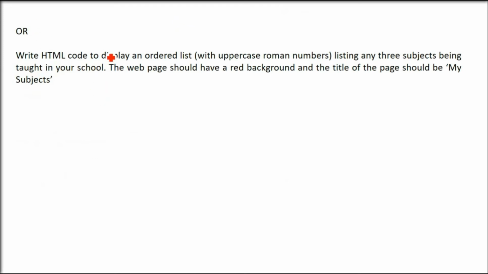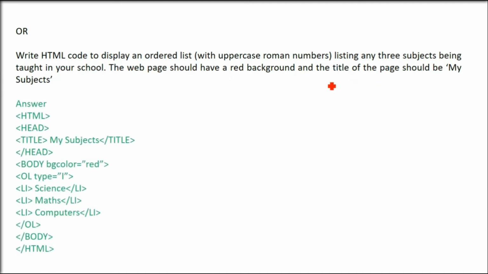Write HTML code to display an ordered list. An ordered list with uppercase Roman numbers, listing any three subjects being taught in any senior school. The web page should have a red background and the title of the page should be My Subjects. Now this is clear. So what we are going to do, main things are My Subjects, title. You have to put My Subjects.